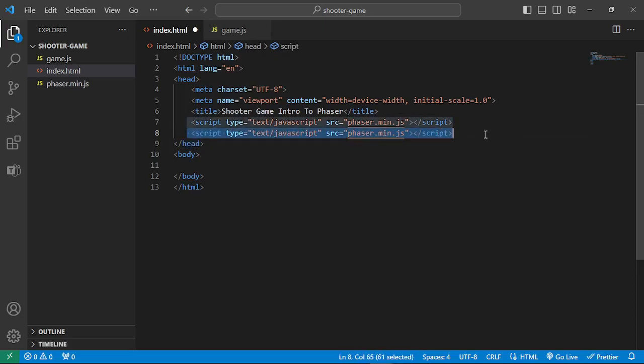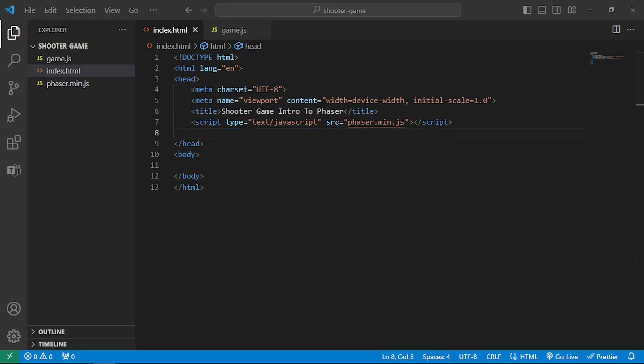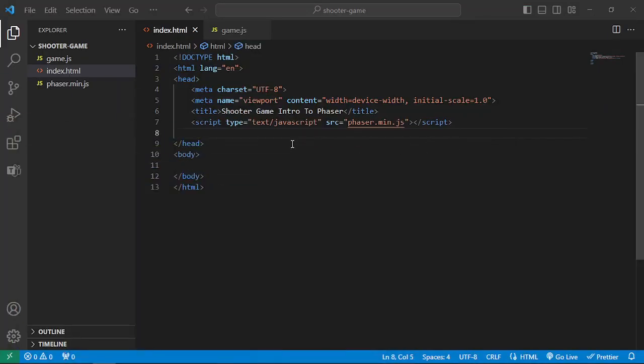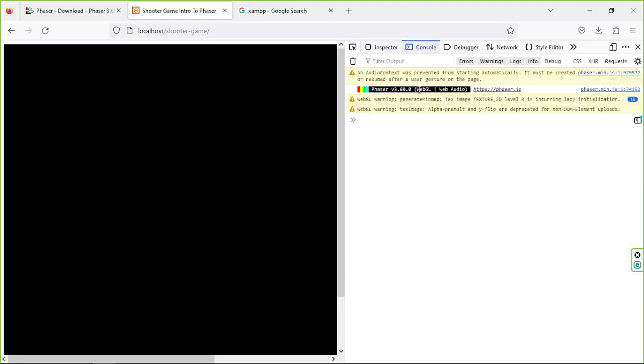You'll see, if I try to run this in the browser, we still don't have any information yet. Let me just first try to remove this. Go back to our browser now, and let's try to refresh this. We do have an empty shooter game intro to Phaser, and if we add in the game.js, we can see now that we have a canvas, and if we inspect, we do see that there's that WebGL version 3.60.0 that we can work with in Phaser.